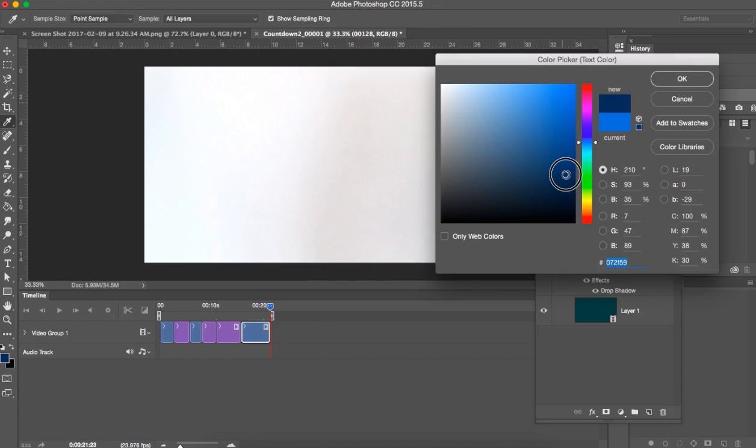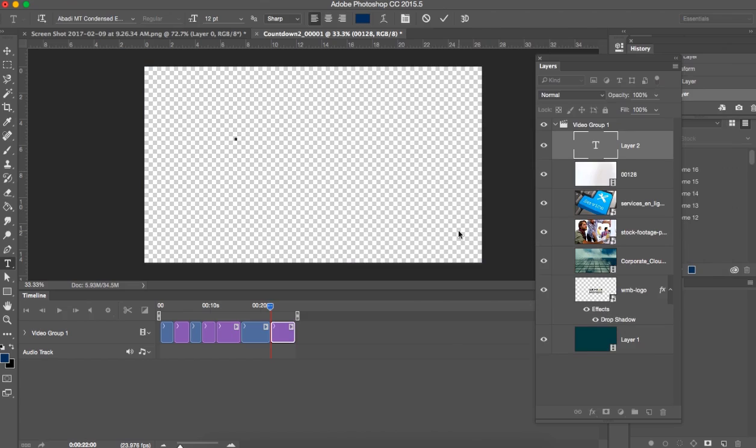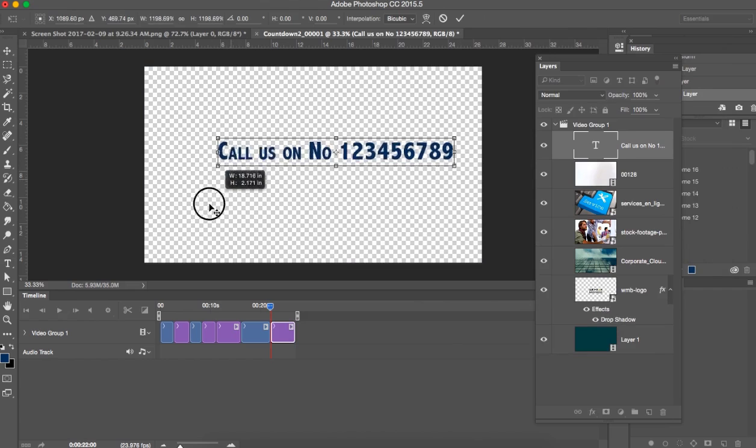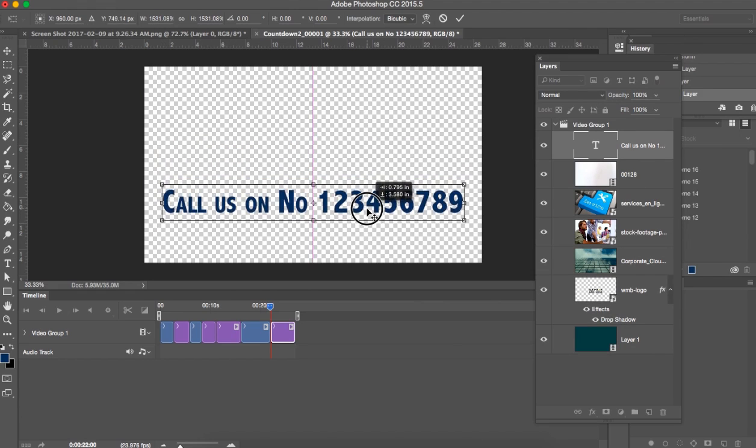I'm going to use a dark blue color. Click here with the cursor, and I'm going to type "Call us on number 1 2 3 4 5 6 7 8 9." I'm going to increase the size with Edit, Transform, or Command T, the shortcut. Press the Shift key so I can increase the size proportionally. I'm going to place this somewhere here. Once ready, press Enter, and I have my text on video.